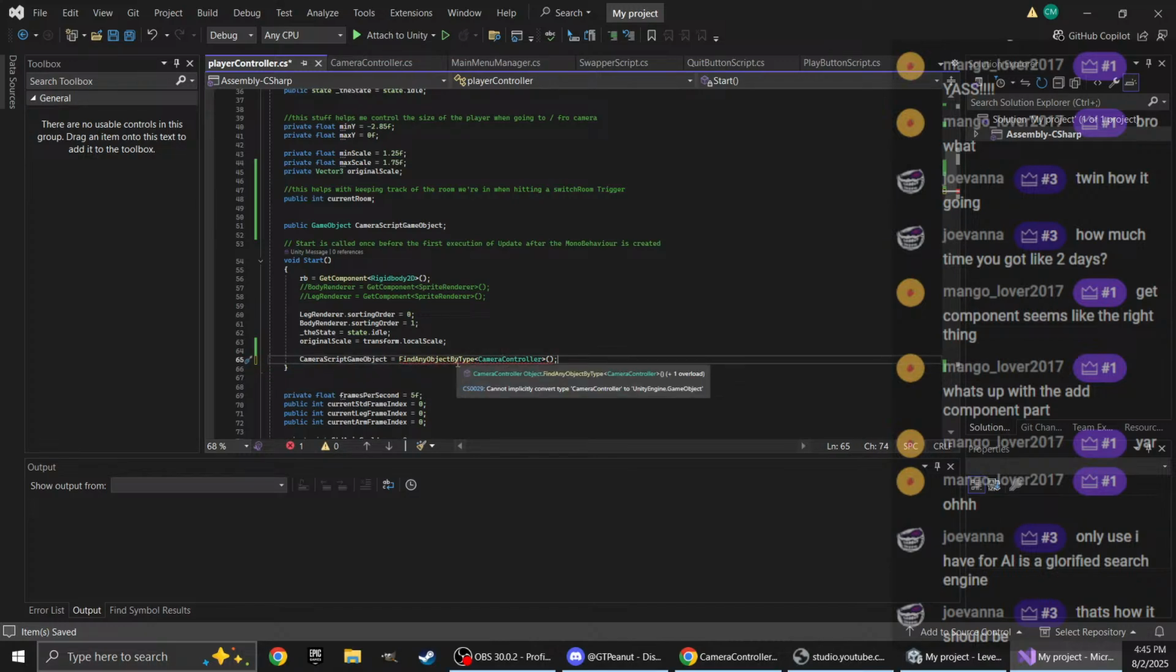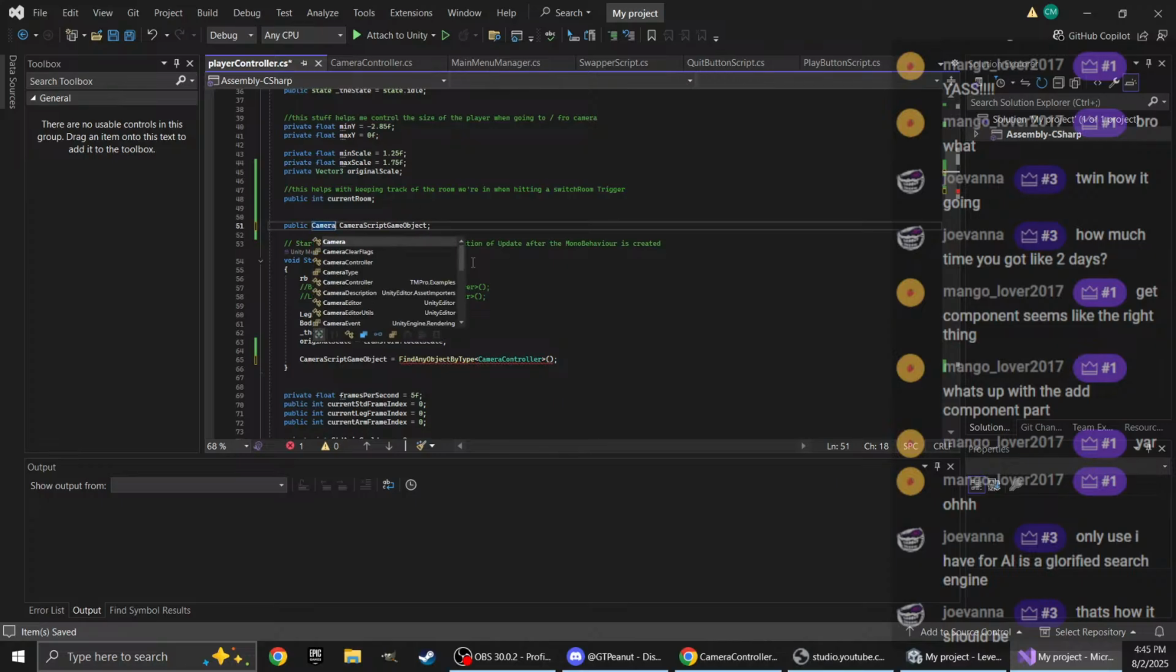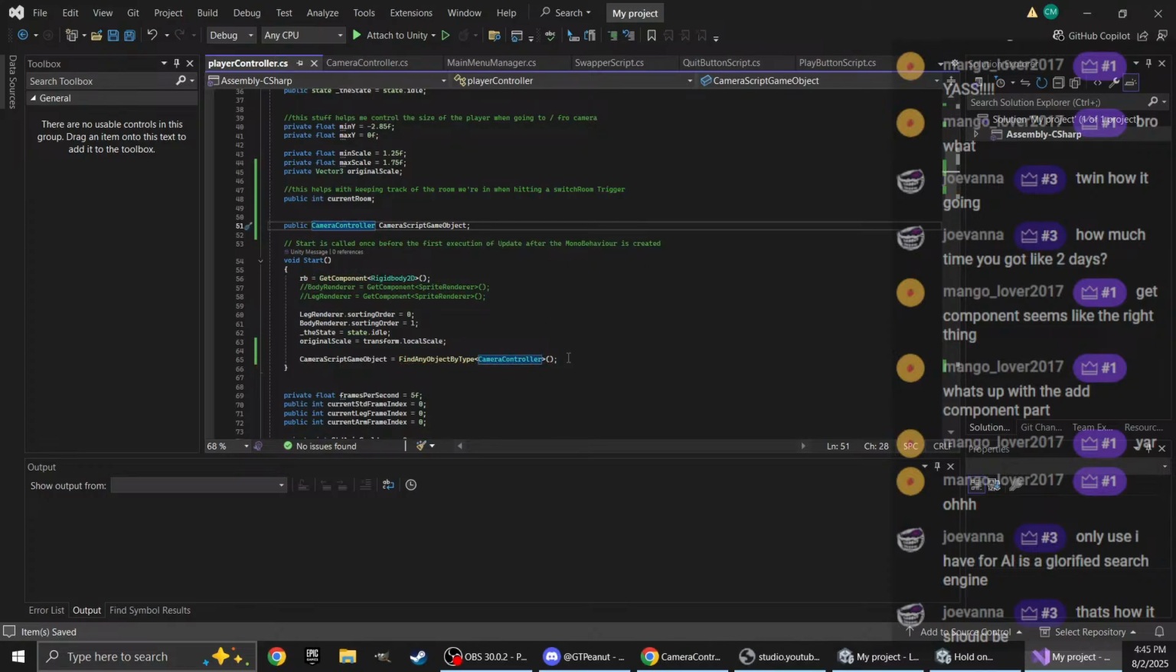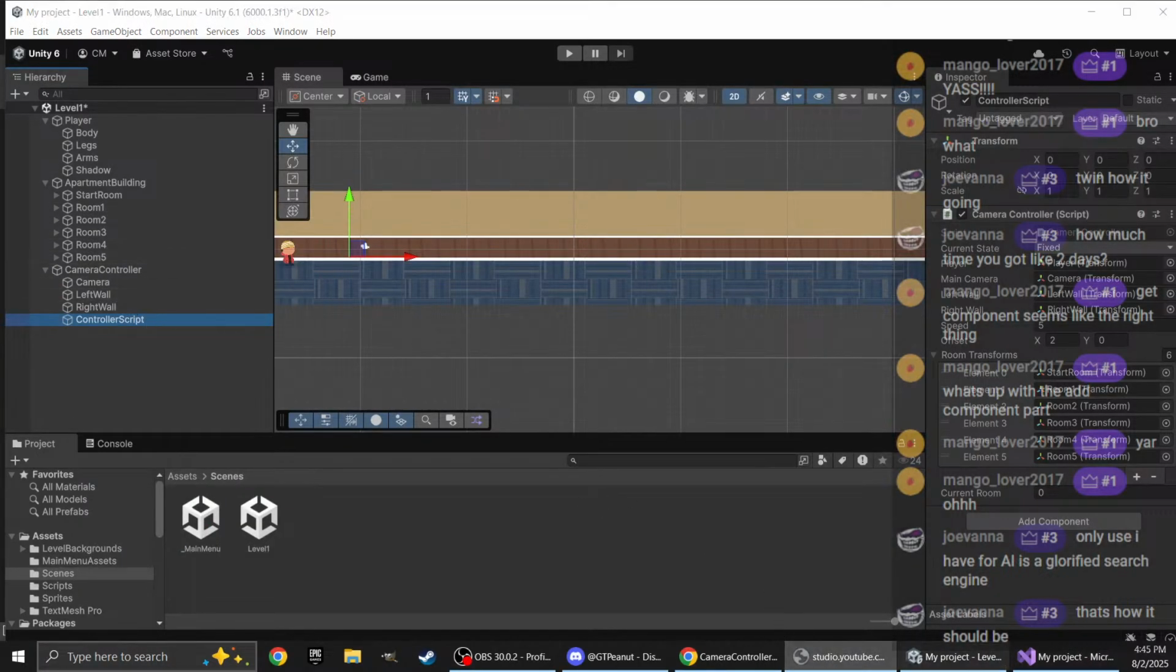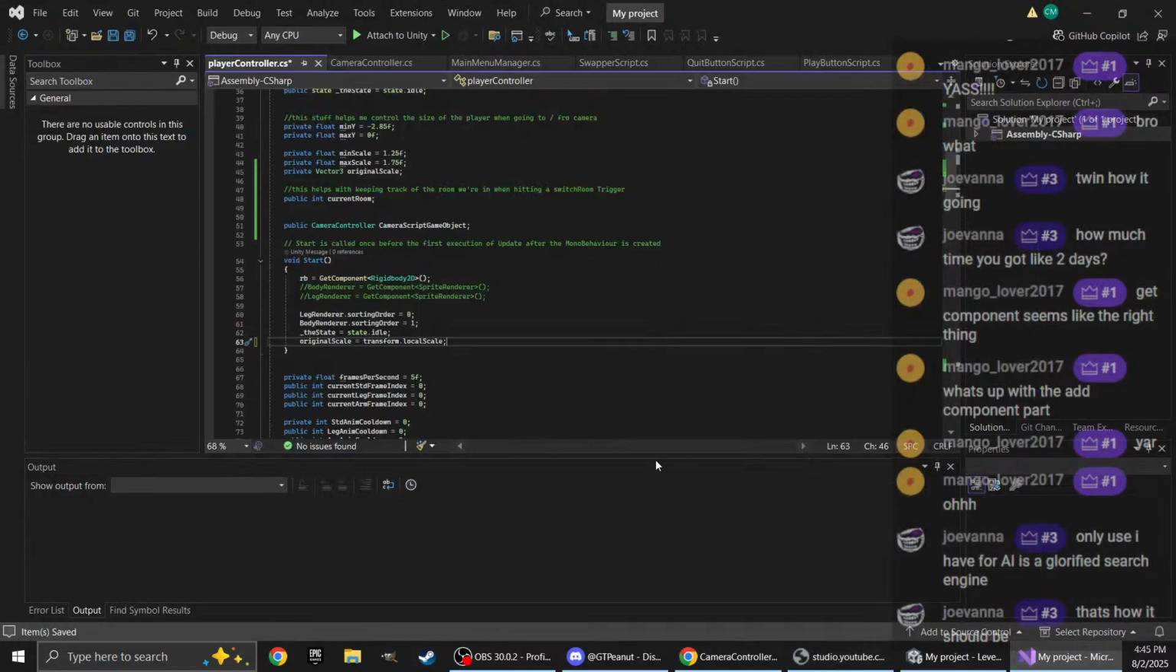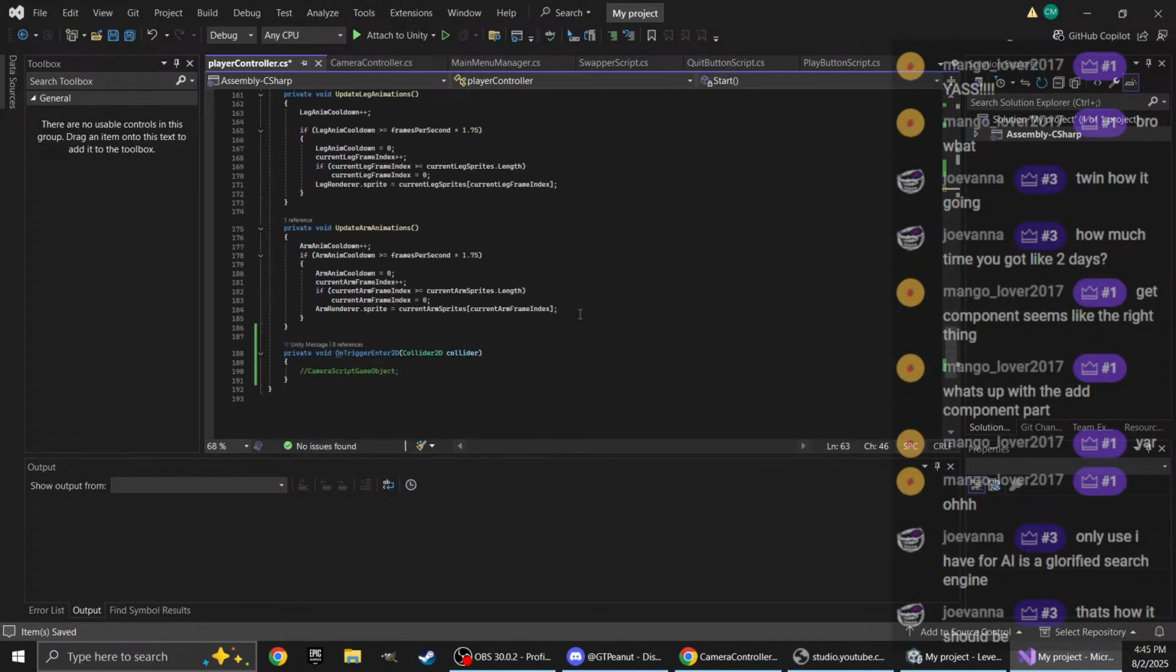Cannot implicitly convert type camera controller to unity.game object. Okay. Oh, I didn't know I could do that. My own game object types are saved, so I can just reference them like that. Who knew? So I don't even need to do that.